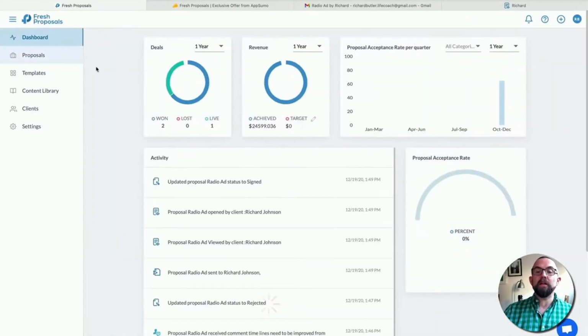Now, if I go back to the dashboard, I've won 2. I have 1 live because this is another one that I created, sample one. And this is how much I will have billed or achieved from those 2 contracts. So as I say, this Fresh Proposals, I really, really like it because I think it saves you so much time if you are doing proposals for clients.